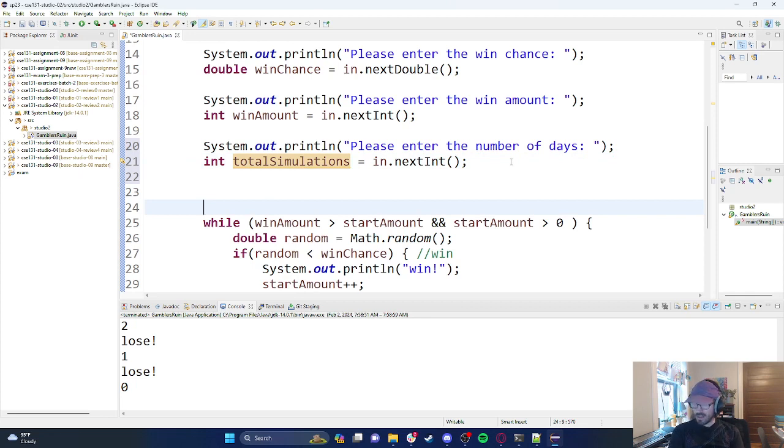You could use a while loop here. That is also an option. But I think a for loop is a better fit. So I'm going to include that for loop here. A for loop has 3 parts. The first part is the variable initialization, the loop variable initialization.